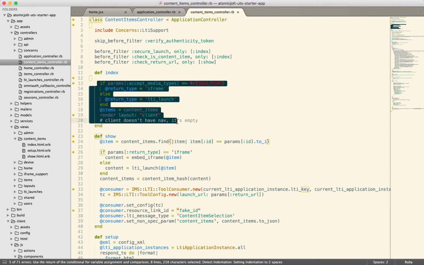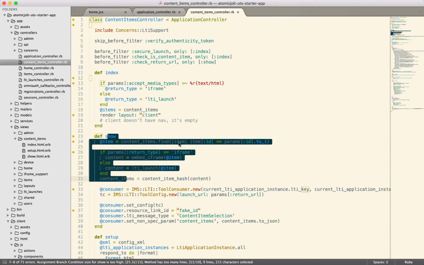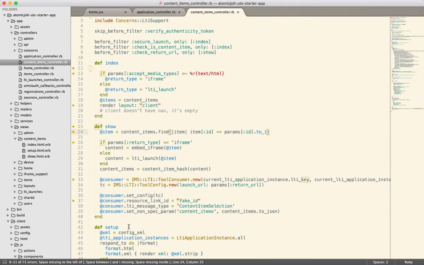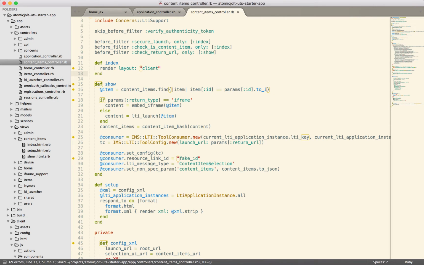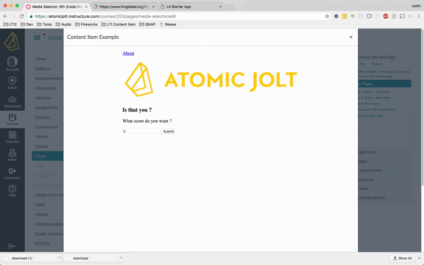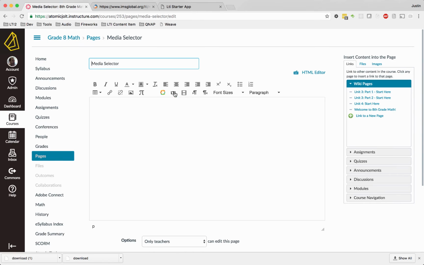Okay, so what we did before is we had content items controller. This index would list out all of those items, and you can see that's what we're doing right here. And then you would click one and it would call the show method, and that's what would handle the post back to Canvas to actually do the insert for us. But we're going to remove all that now. So right here in this index, we don't have to do any of this stuff anymore. The only thing we have to do is render the client application. So I'm going to go ahead and do that. Let's just refresh this page, just make sure everything is still working. Click this guy.